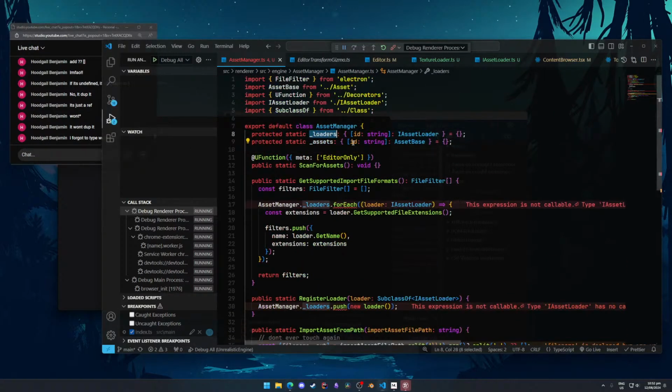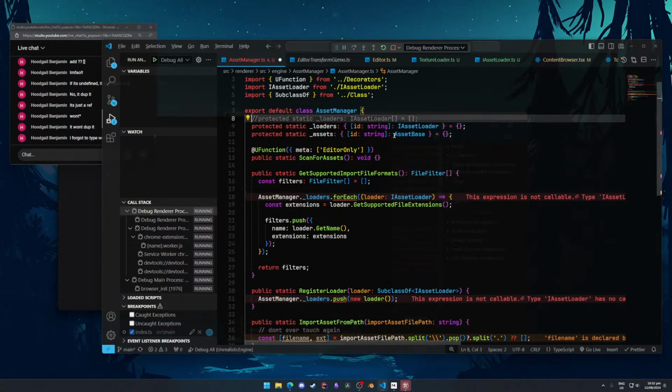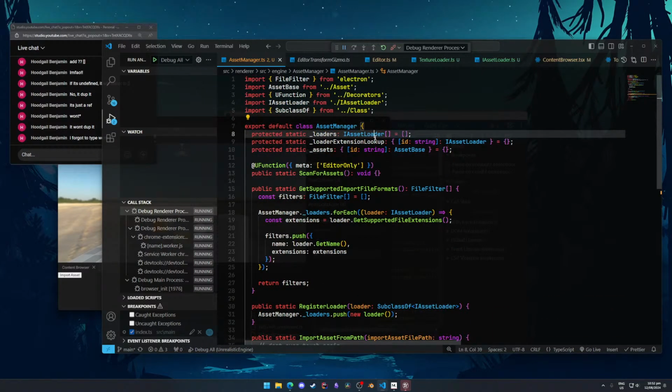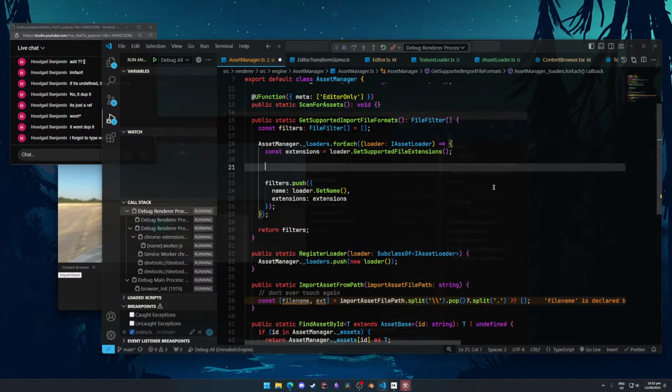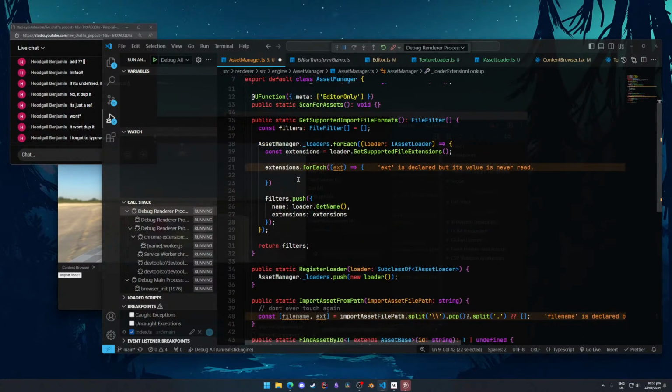Yeah, cool. So what I actually want to do is make these loaders slightly different then. Oh no, wait a second. Leave those loaders alone, and I'll do a loader extension lookup as a separate dictionary, which is kind of gross because I'm storing these twice essentially, but that's what it is, I guess. Can refactor it later. So we want to get the extensions we support, and then do extensions.forEach and register a new thing in here for it.